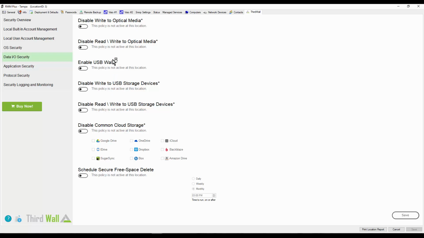And you'll notice that this has this little extra symbology. USB Wall is a premium feature, so it costs a little extra if you're going to use it. And you can find out more about that on our website. But anyway, I'm going to go ahead and turn it on.